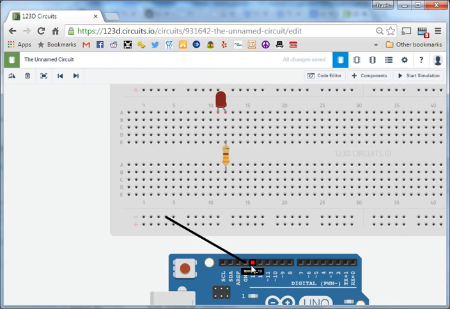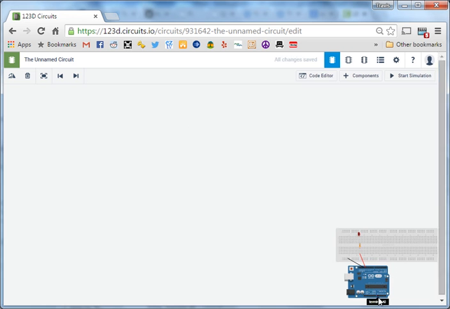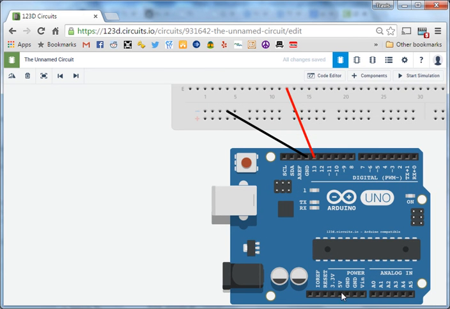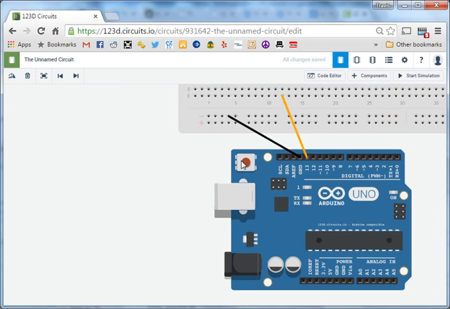Now I'm going to take a wire from pin 13 and I'm going to bring it up to that resistor. Now this is going to be a positive wire, but because it's off a pin on the Arduino, not V+, which would be at the bottom, see if I can show you that. Because it's not off the 5V here, we don't want to keep it red. We want to change the color to something a little easier. So let's just say orange for now.